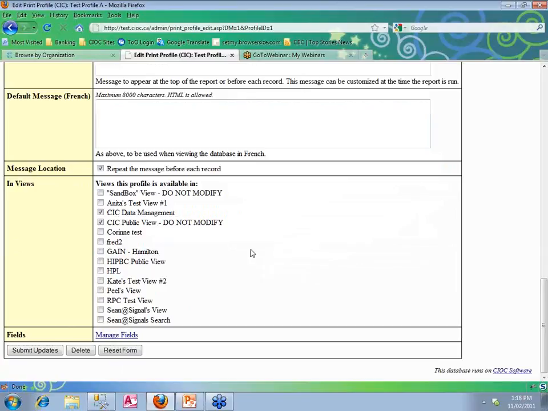Finally, the way we control access to print reports is by view. So in every print profile that you create, you have to say that it's available in a particular view in order for people to actually be able to use this print profile. So it's not enough to create it. You actually have to assign it to specific views, and then anyone using that view would have access to it. One of the challenges is we do not have any ability to do this for the public. So the public currently has no access to the multi-record printing.